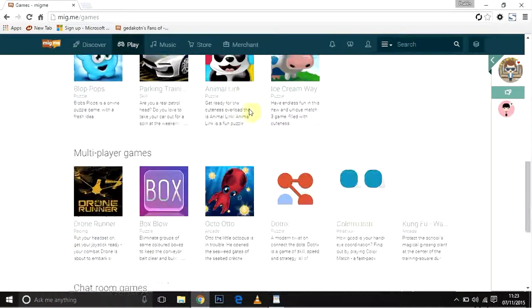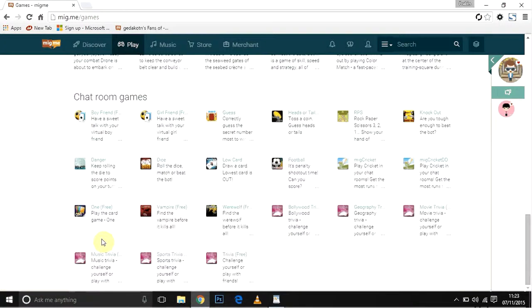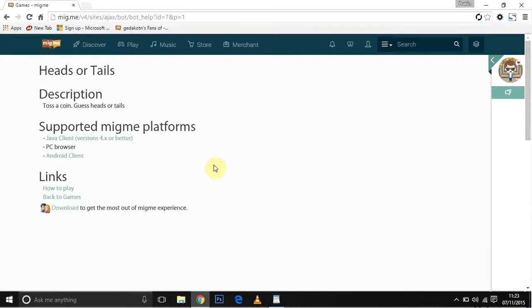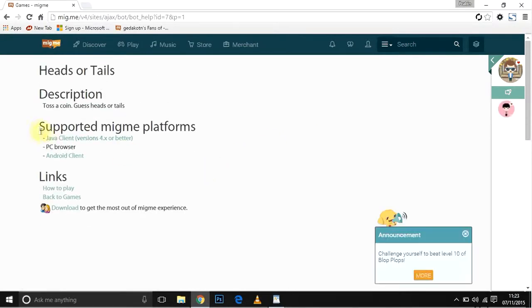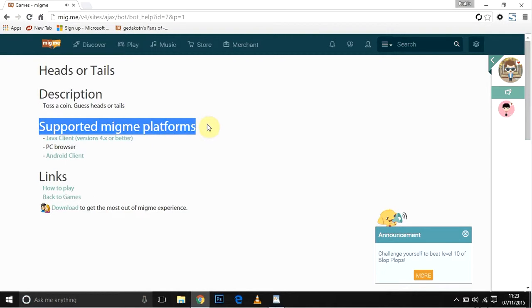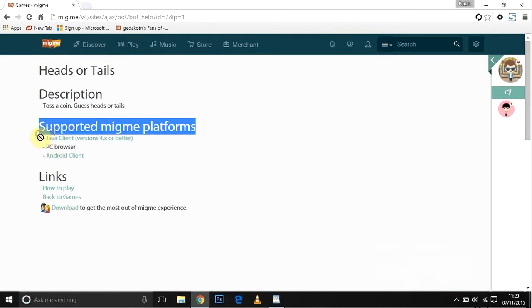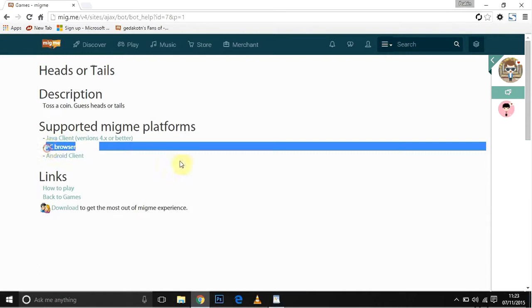And let's go to chat room games. So you can see the list of chat room games that I can play in chat rooms. Let's click on any one of these, heads or tails, for example. It says I am on PC browser, and it supports three browsers: Java client, PC browser, and Android client. Just because I am on the PC browser, the text color has changed to black to symbolize that.